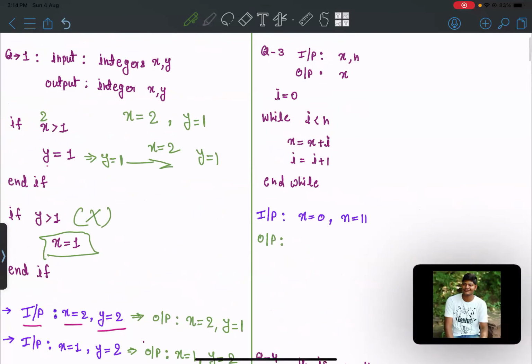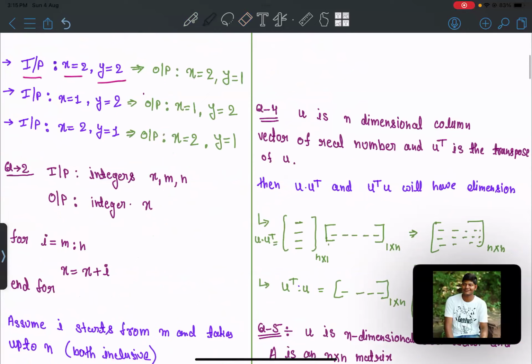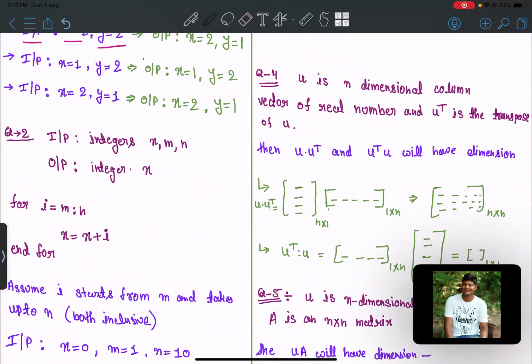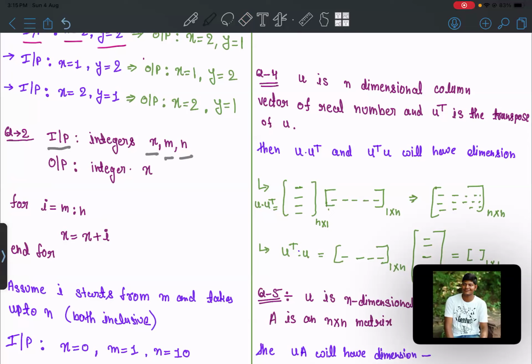So now we will go to the second problem. Here, the input is integers x, m, and n, and the output will be x. Both are integers. Okay.